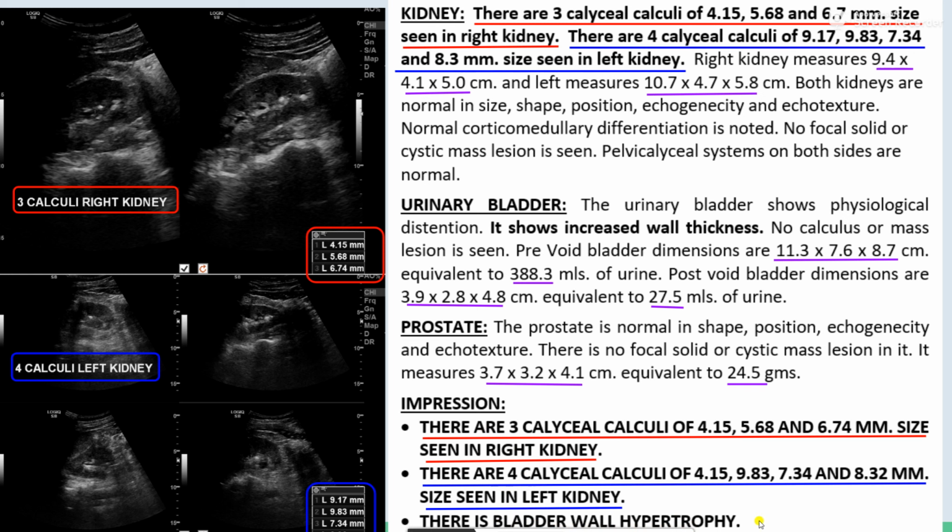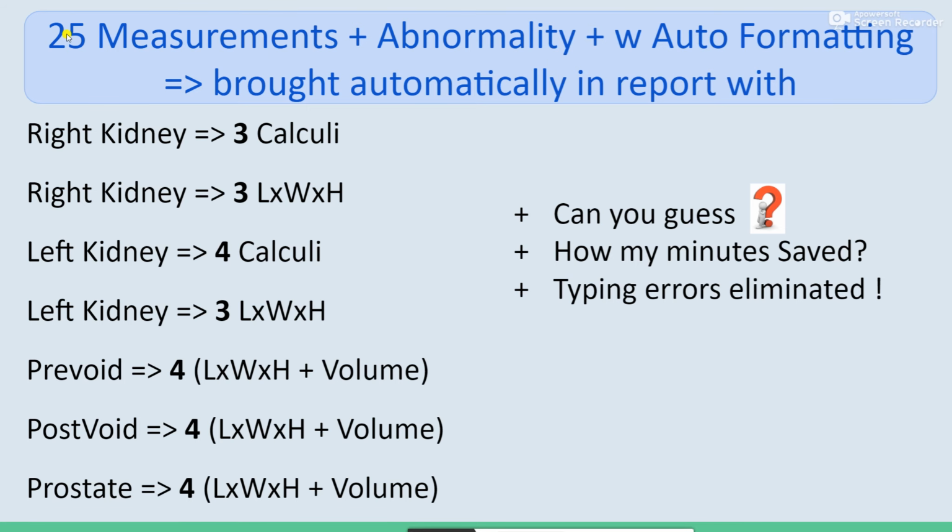Okay, everything automatically. Can you again guess here how many measurements are in the report? Okay, let us see how many. There are 25 measurements in this report. You can see the breakup here. So definitely it will save you a lot of time and it will eliminate typing errors and it will reduce stress for you and the typist and help the patient definitely.